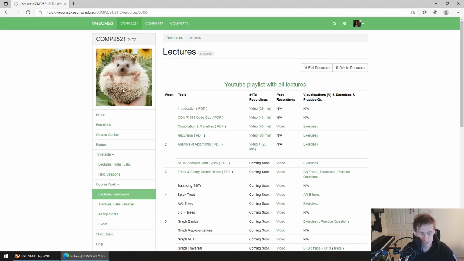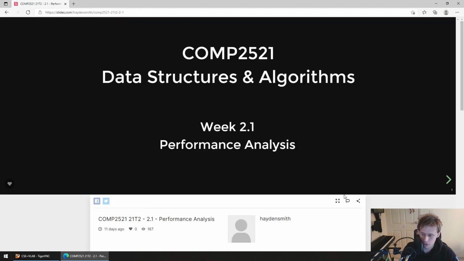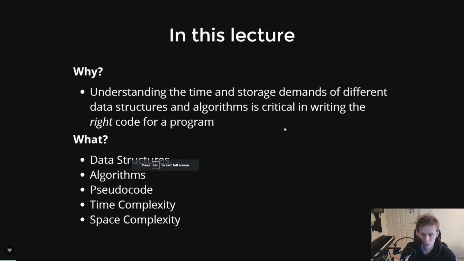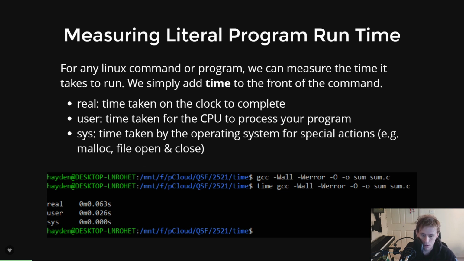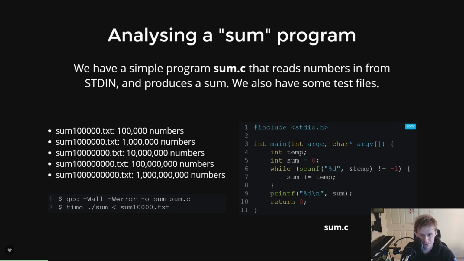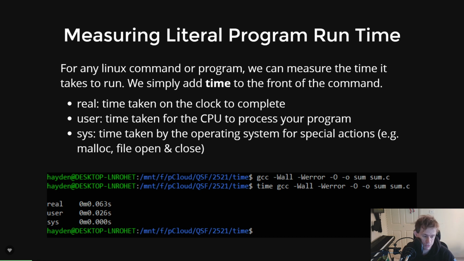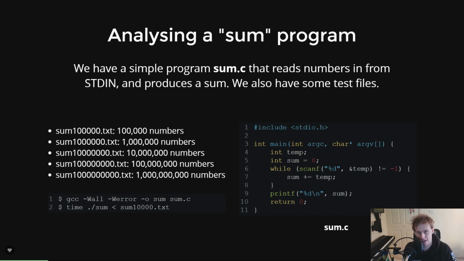Okay, so let's get stuck into it. Last week we started off doing our performance analysis, or analysis of algorithms, as I have so kindly called it. We jumped straight into measuring the program time. We talked about the different times, and then I think we analyzed a sum program. If you're not familiar with this, go back and watch the previous recording. We covered the basics of how to find the timing of a program in Linux, and we could see a linear pattern when it came to summing numbers. If we had 1,000 numbers, it took 1,000 units of time, and if we had 10,000 numbers, it took 10,000 units of time. Everything was super linear.